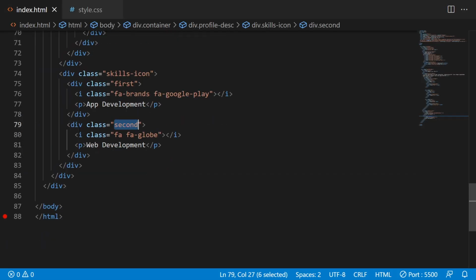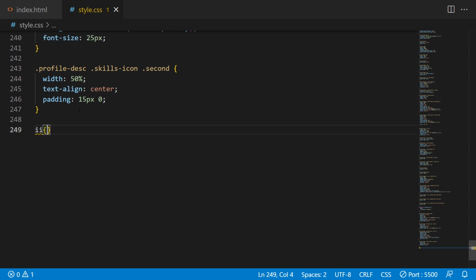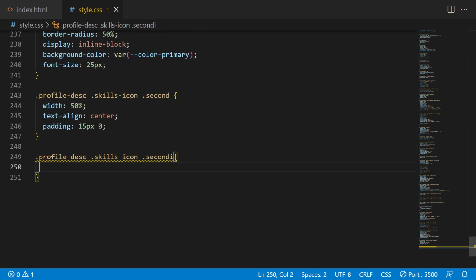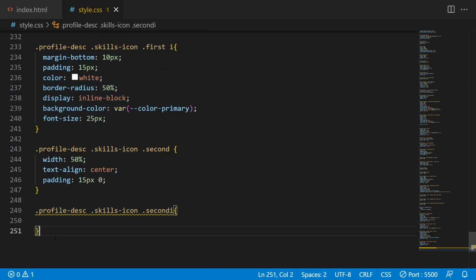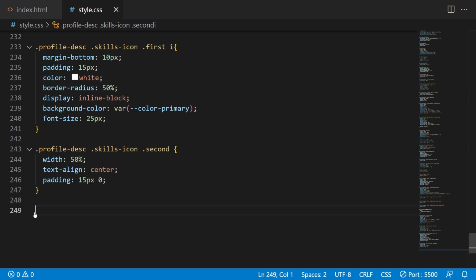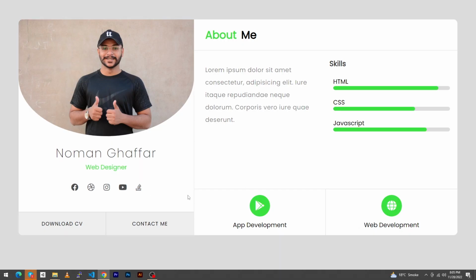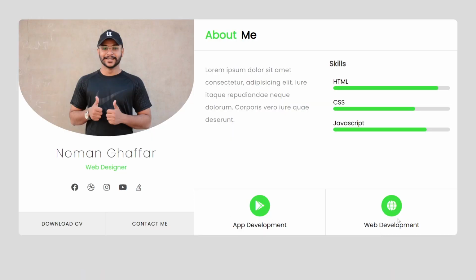Similarly, we have to copy this I element, paste this here, and before this add these three classes and paste them here. Inside this we have to copy them, or friends we can do one thing. I will remove this first class from here, and now you can see that this style will be implemented on both I elements which we want.